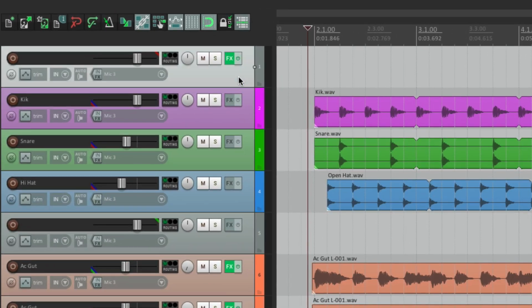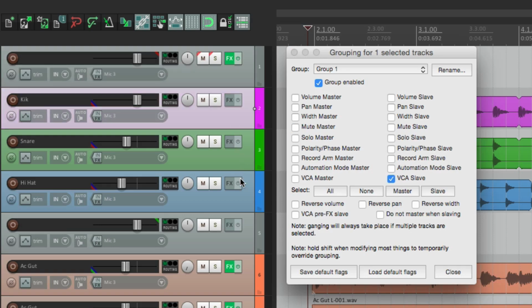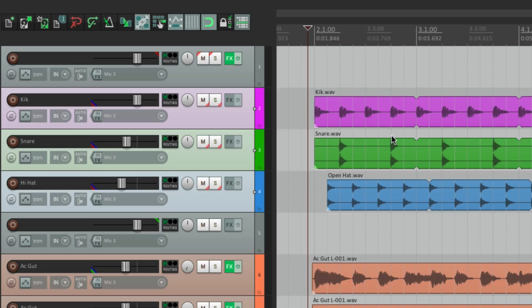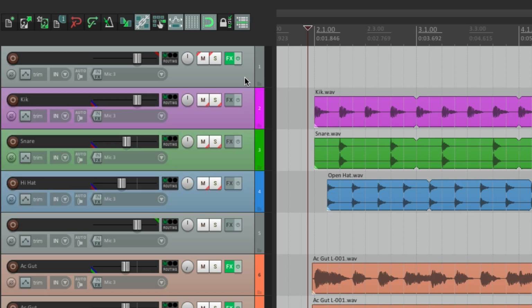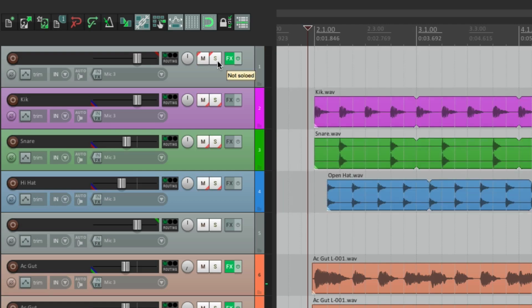Let's go back to this one. So on group 1, it's a VCA master. But we could add other parameters to this, like mute and solo. Let's go to these tracks. And do the same thing on the slave side, mute and solo. So now, this VCA master still controls the drum level through a VCA, but we can also mute the drums or solo them.